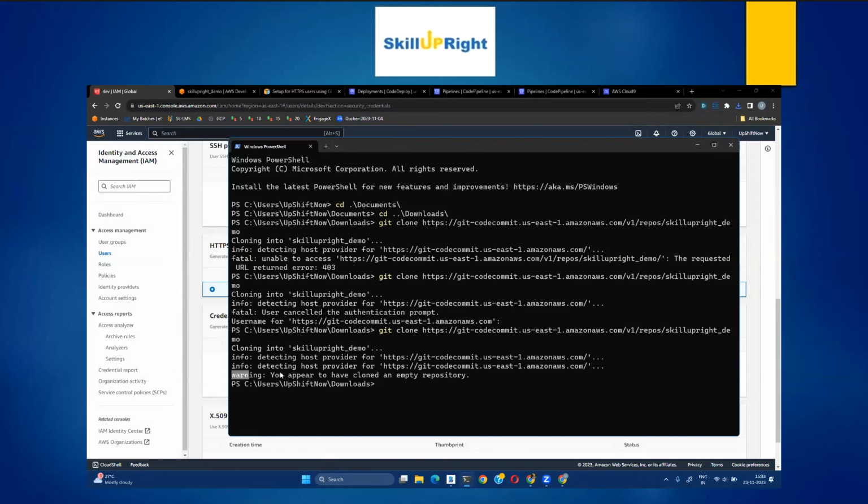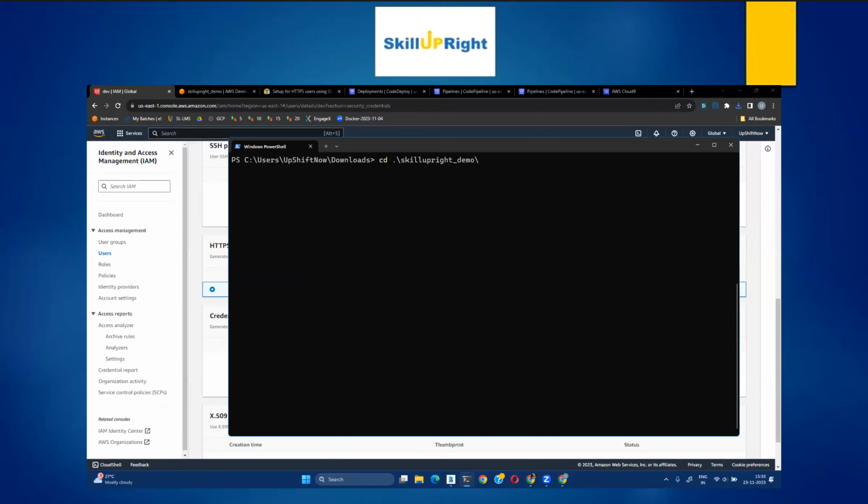And now you see there is no error. It says you appear to have cloned an empty repository. So I did a git clone command with this HTTPS URL. I provided the credentials. The credentials are provided only one time because I used a credential manager, which will store my credentials. If I see my current directory, there is this directory created, skill upright demo.